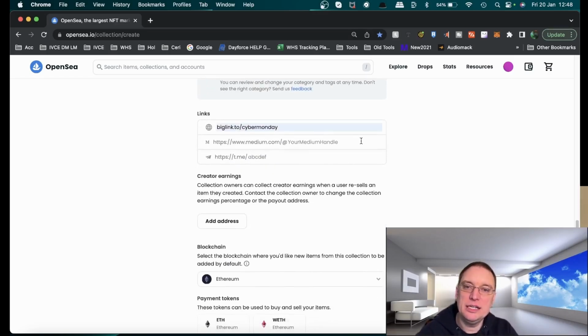Medium is another link that you can use. Medium.com is becoming a bit like an encyclopedia with blog posts, very useful. There's also a Telegram link that you might want to put in there as well.